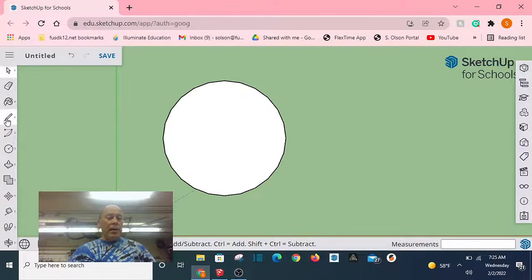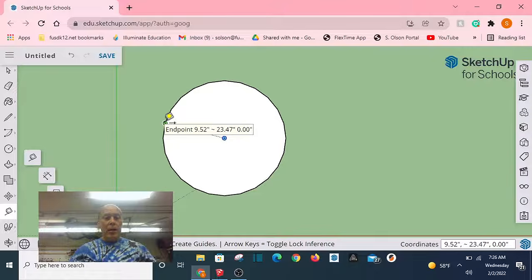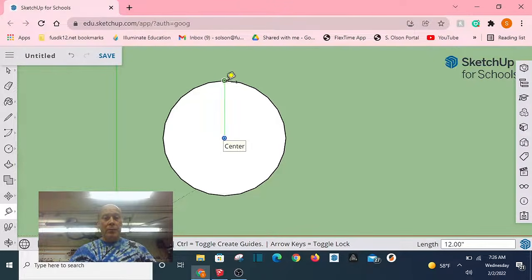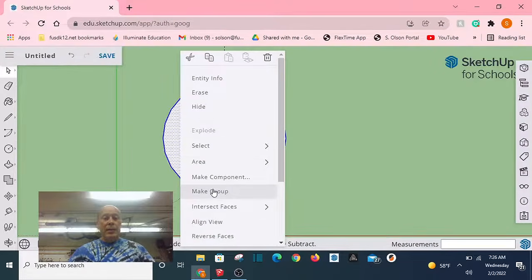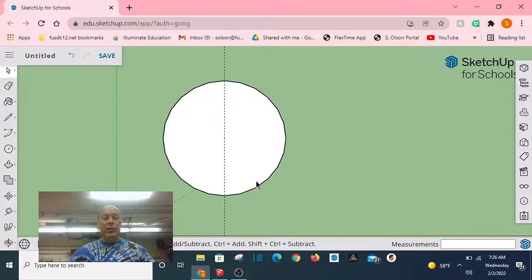I'm going to start out by grabbing the tape measure. I'm going to locate the middle, and I'm going to come straight up to the top, creating that line right there. Okay. I am now going to group this thing. I'm making this into a group so that all the stuff that I do on top of it doesn't stick to it, so that I can create the hands and the numbers and the locations on a clock without worrying about them sticking to this surface. Okay.